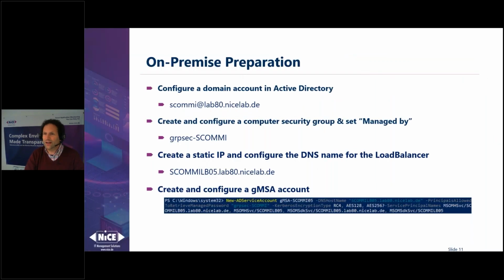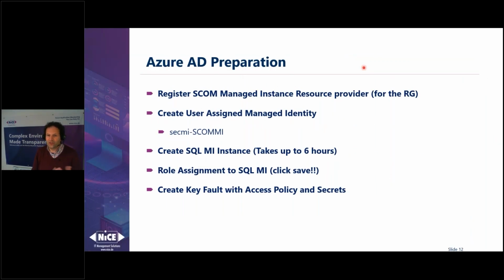Okay, good. Then let's go to the second part, the Azure AD preparation. If we look at the Azure AD preparations, you need to register the resource provider for your resource group, which is clearly separated, and I don't think anything can go wrong there. Then you basically create a managed identity. Even that part is pretty clear.